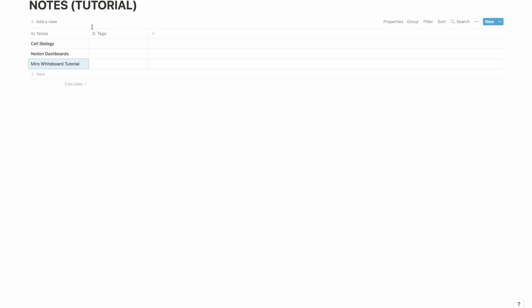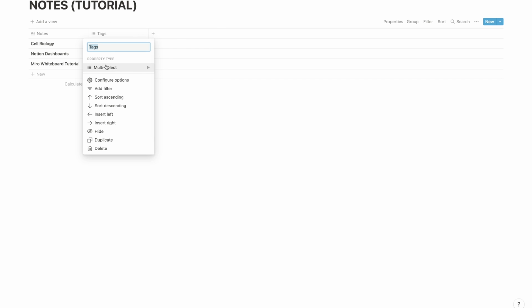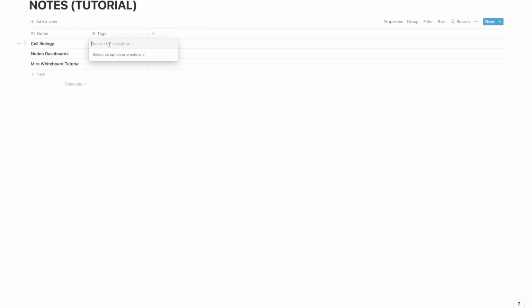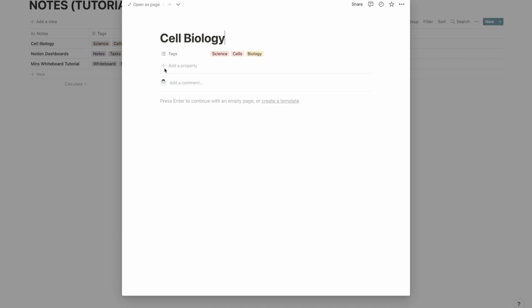I've got some tutorials on that on my channel, so that's just another example of something that you might take notes on. Then in the second column here, we already have this tag column by default, but we're going to turn this property type to a multi-select if it isn't. And here we can just enter some words that have to do with the specific note. So let's just call it science, cells, biology, and here we'll do notes, tasks, Notion. Here we'll put whiteboard, software.